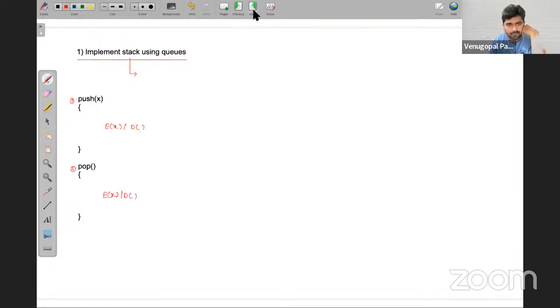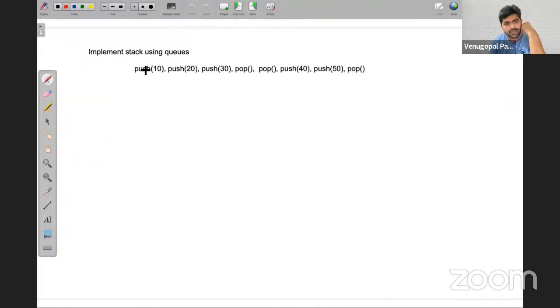As I said, we need to implement a stack now. So let us take only stack operations because we have to implement a stack. When I say you have to implement a stack, you need to write only stack operations, push and pop only. Right. So we know how the stack looks. Here I have taken one stack.